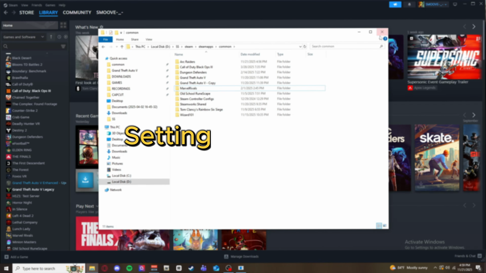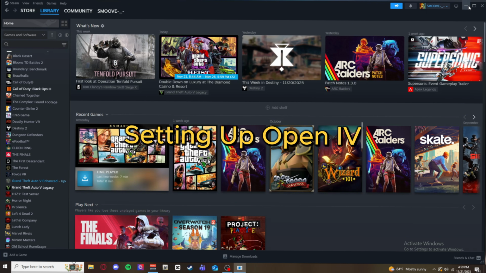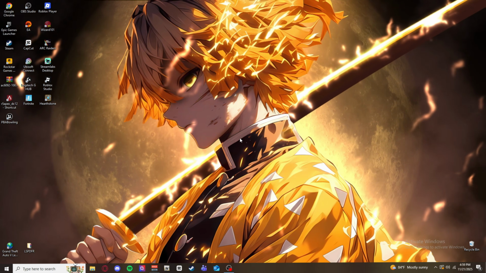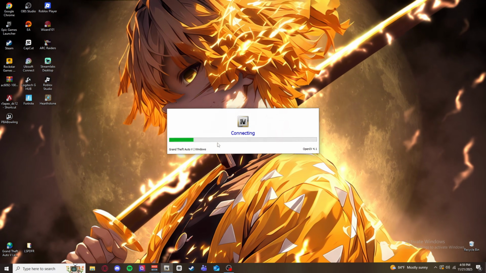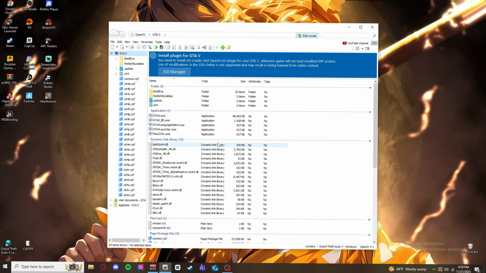So let's just move on to our next step, hooking the game to OpenIV. The link should be down in the description. Just click that and download it. You're going to get prompted with a window like this. We're going to click Windows because that's what we're playing on, and I've already linked my thing.